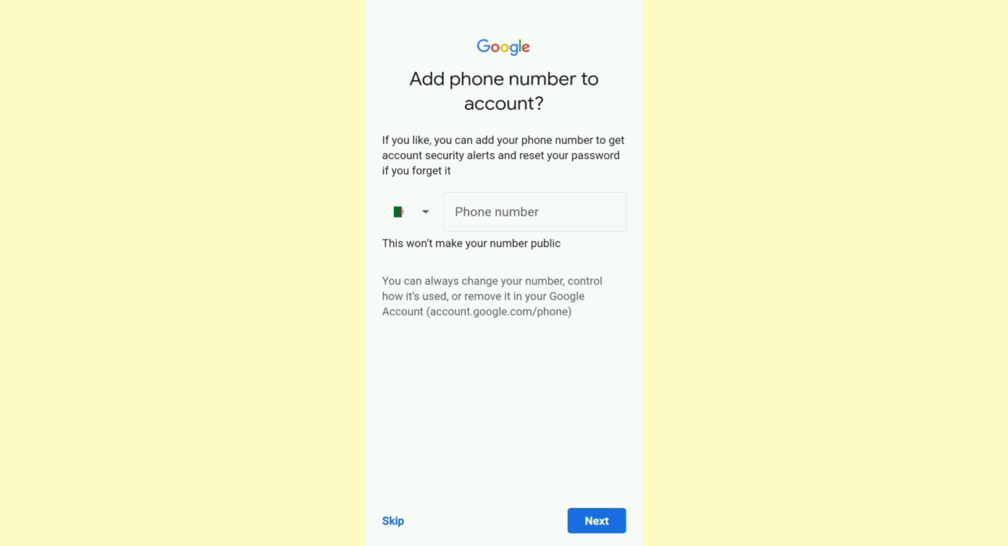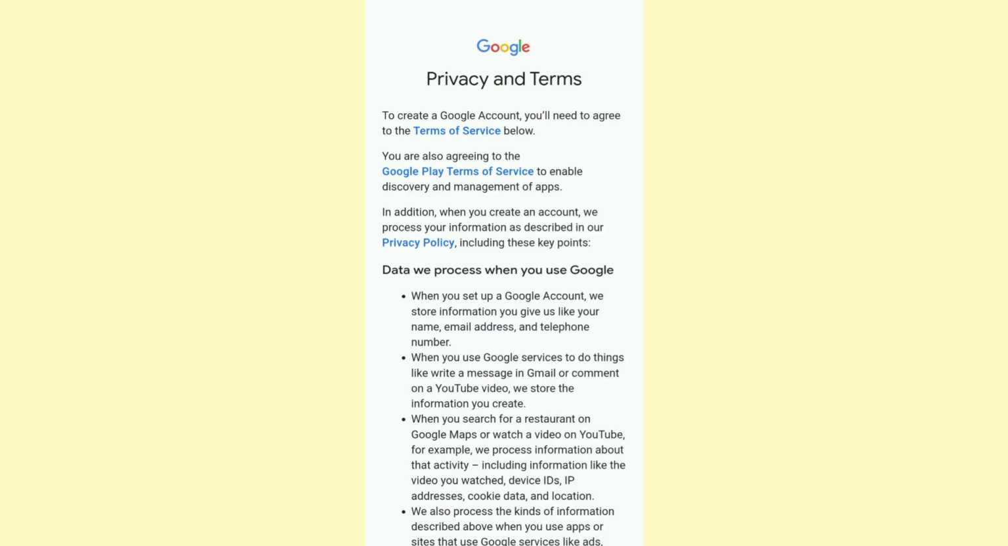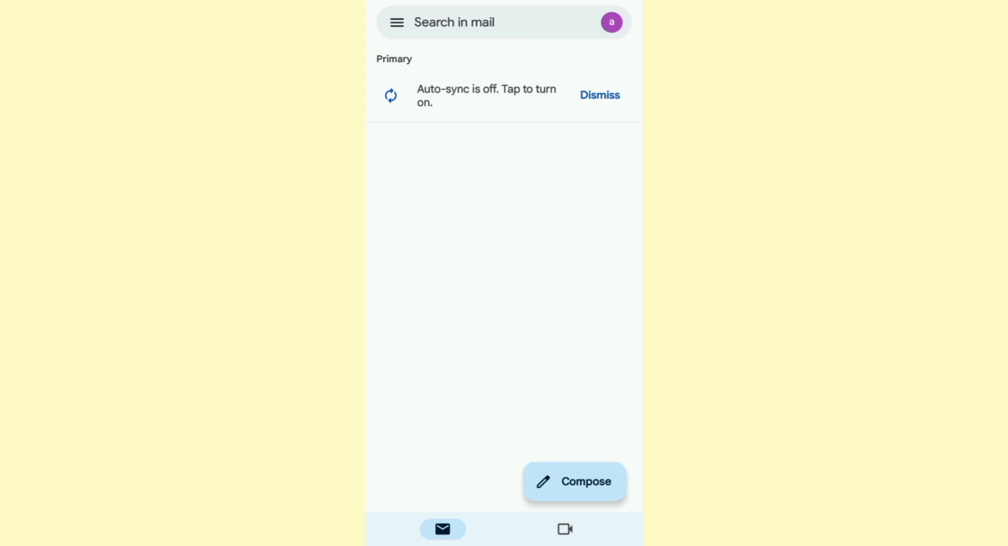At the bottom left corner of the screen, you will see a blue text option that says Skip. Click on it. As soon as you do that, the phone number step will be skipped, and you will get to this page where you will be able to review your account info. Once you do that, click on Next, and here you will get to the privacy and terms page. Once you have read and agreed with them, the account will be created without using a phone number.